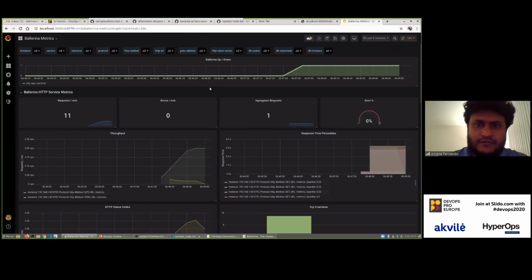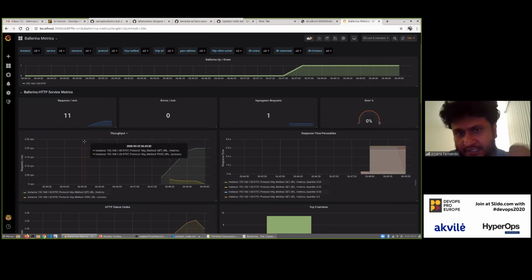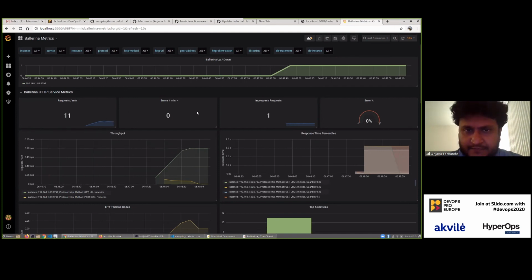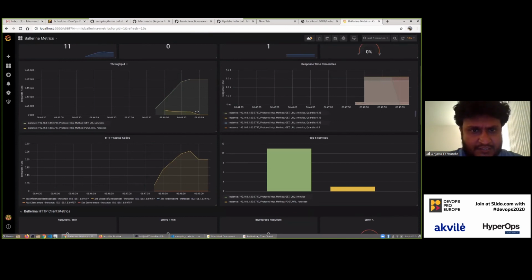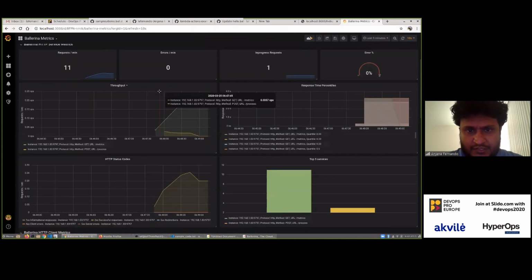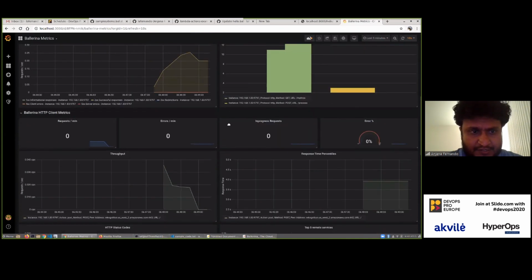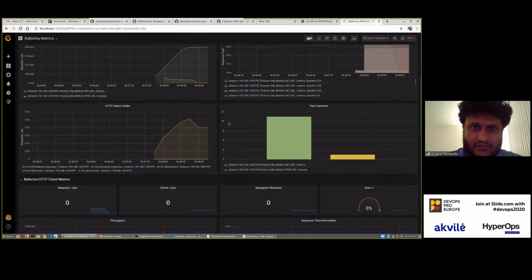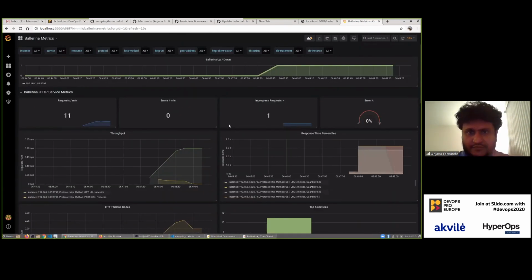So we can see the requests that were made earlier and collected. You can see the stats here, and there are a lot of interesting stats available for the throughput, the error statuses, and everything. Of course you can customize this dashboard as you see fit. So these are for the metrics.